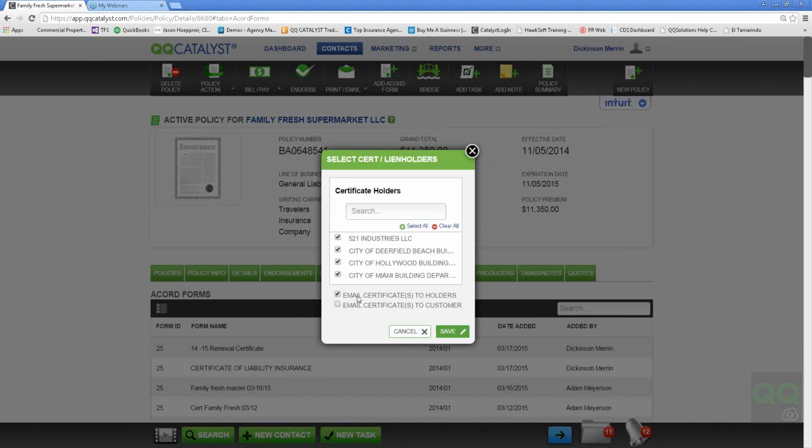If you look at the very bottom here, we have email certificates to holders, which means we're going to email each holder their copy of that certificate of insurance, but we also give you the option of sending all the forms to your customer. All right, so you no longer have to send 2 different emails. You can send one huge email. Each individual holder will get their own, and the customer will get one PDF with, in this case, 4 pages.